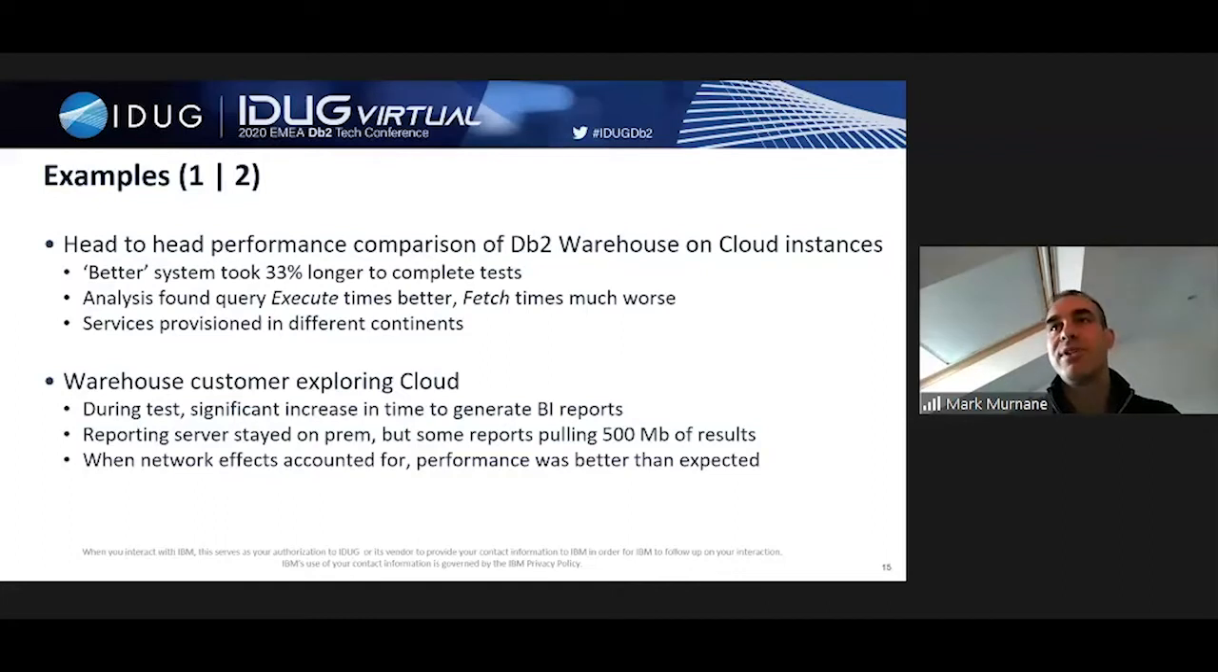So when we delved deeper into the performance metrics, we identified that the fetch times were the biggest component of this performance loss. The execute times were, as expected, better. And ultimately what we realized was that our services were provisioned in different continents. And while geographically there wasn't a massive difference between where our client was and the two services, the networks were different. And what we ended up with was an issue with latency.